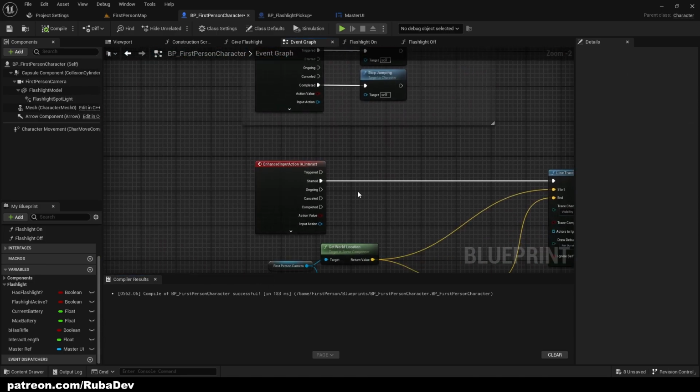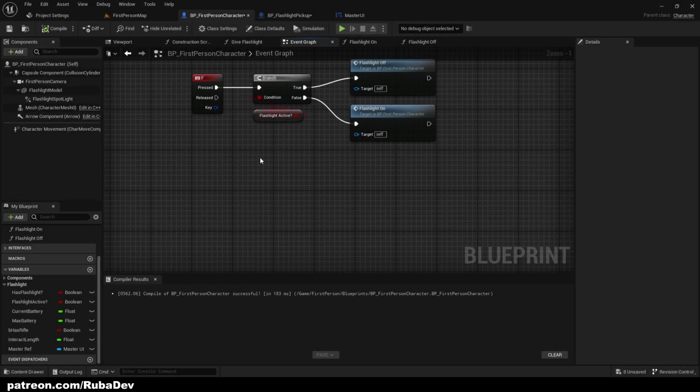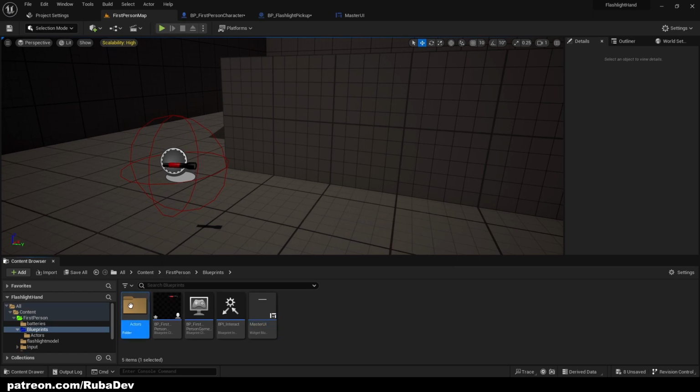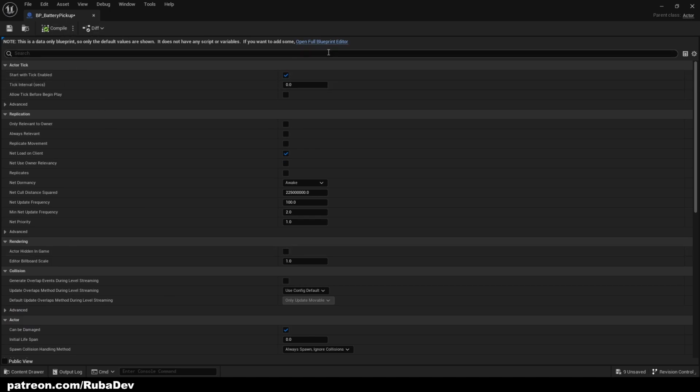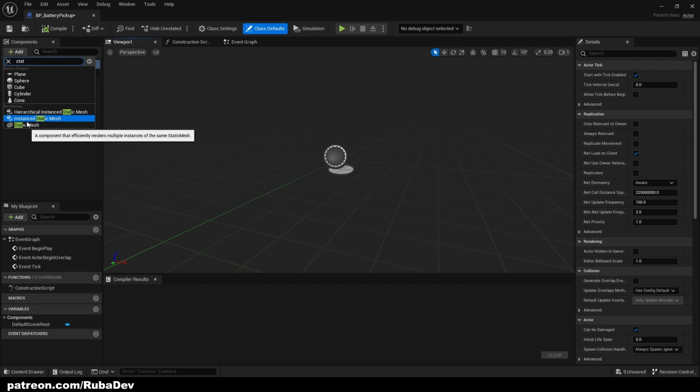So now we need to go and work on our drain battery. Okay, so first actually we're gonna create an actor so we can duplicate the base interact that we made in the first episode and call it BP battery pickup. And let's add some battery as a static mesh so we can see it.